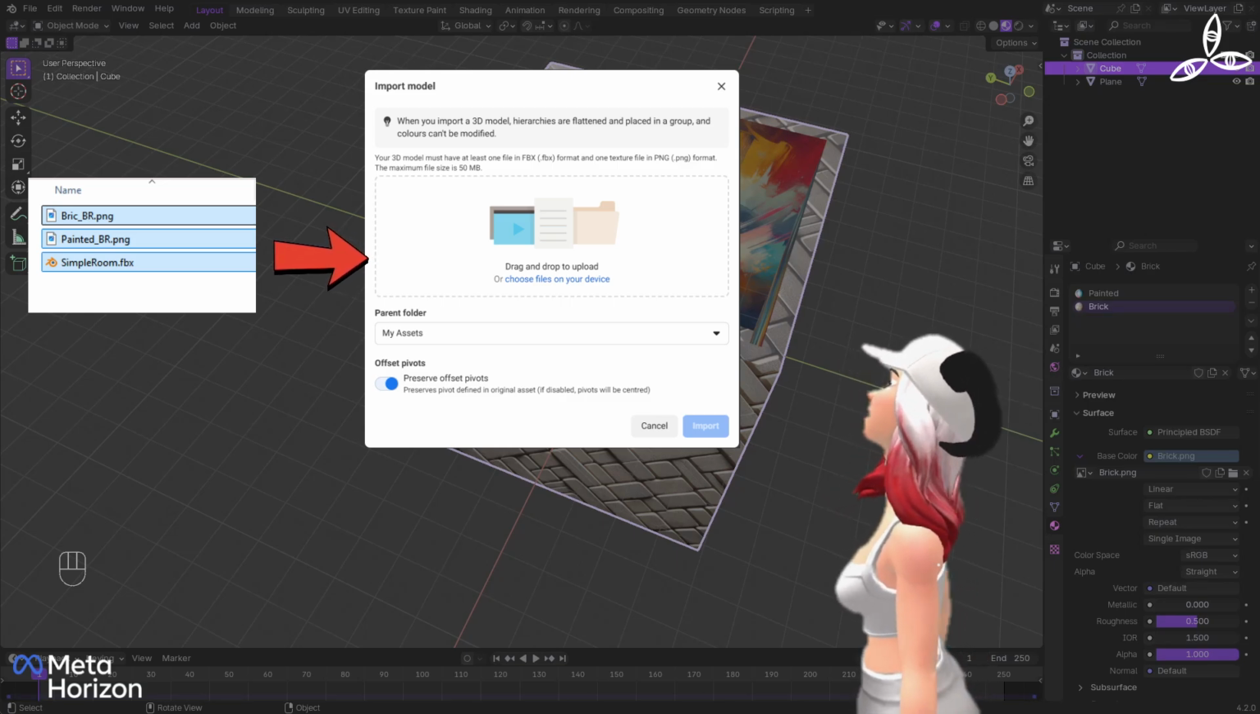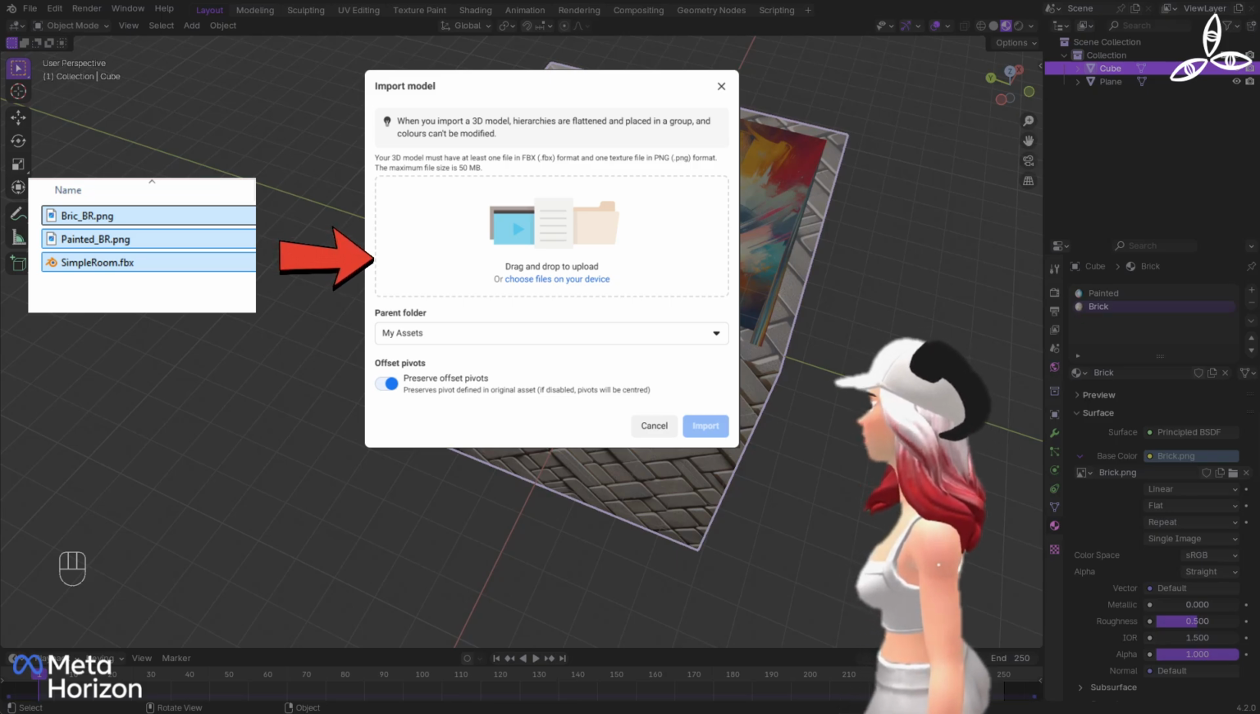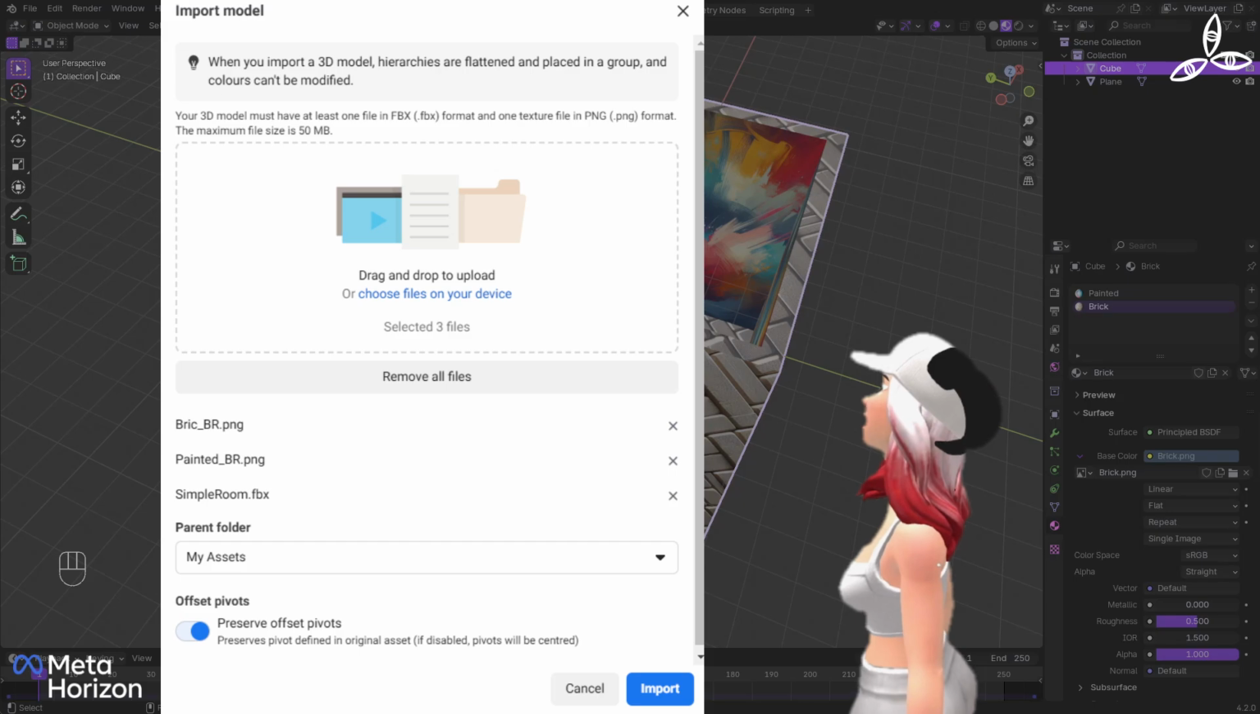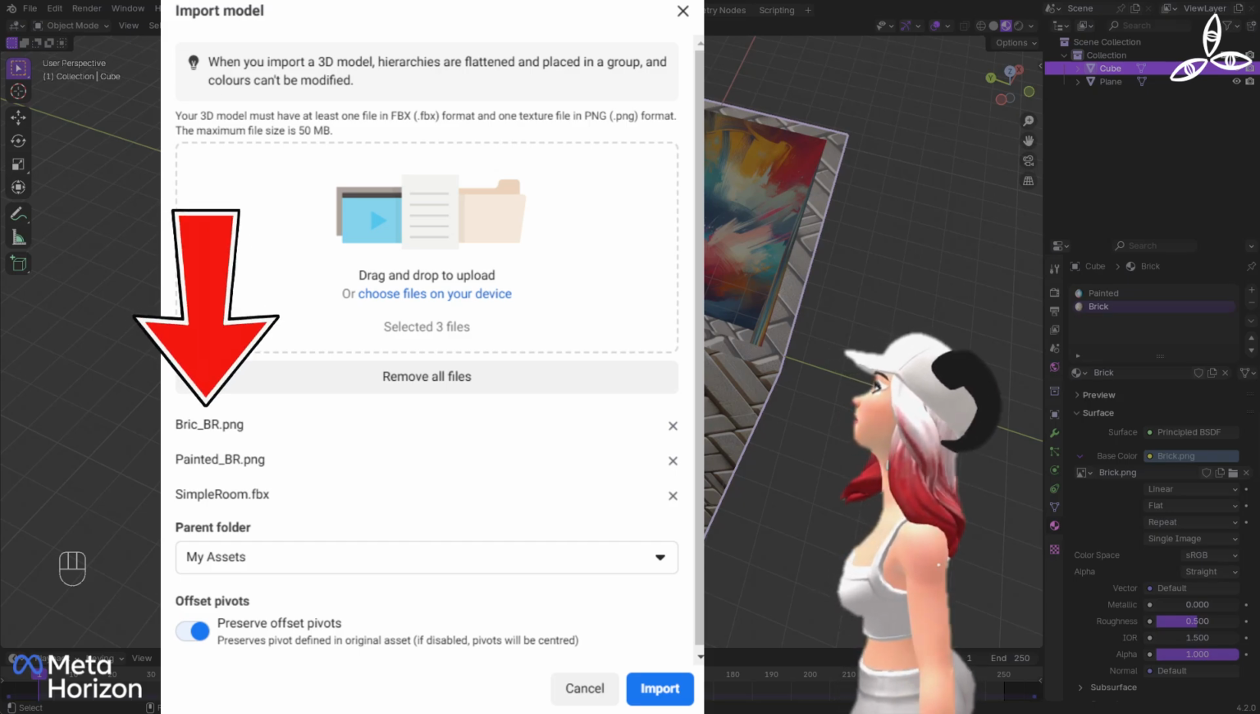So what we're now going to do, bear in mind our FBX contains those two materials, painted and brick, that map to painted and brick, intentionally spelt brick wrong. Right, we're going to try pulling that in. So we drag and drop that into here, or we can click the choose files on your device, and you can see a summary of what we're uploading just here.